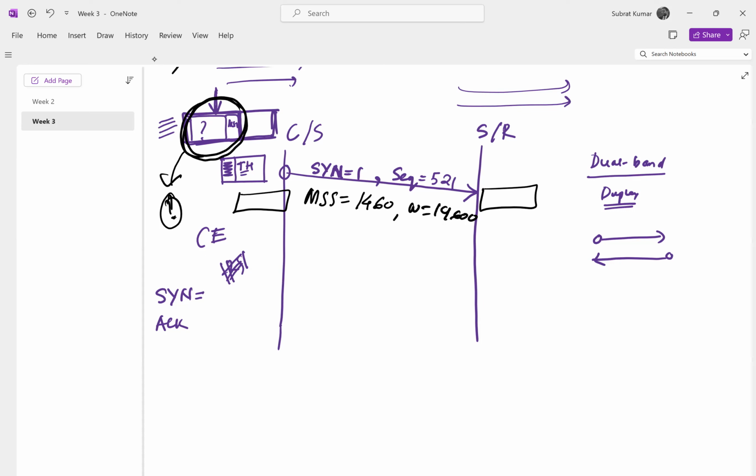So there is window size. That's why we maintain the window size. Then you first made your advertisement that I'm just trying to make a connection with you, and this is my sequence number I have fixed, and this is my maximum segment size, and this is the window size.